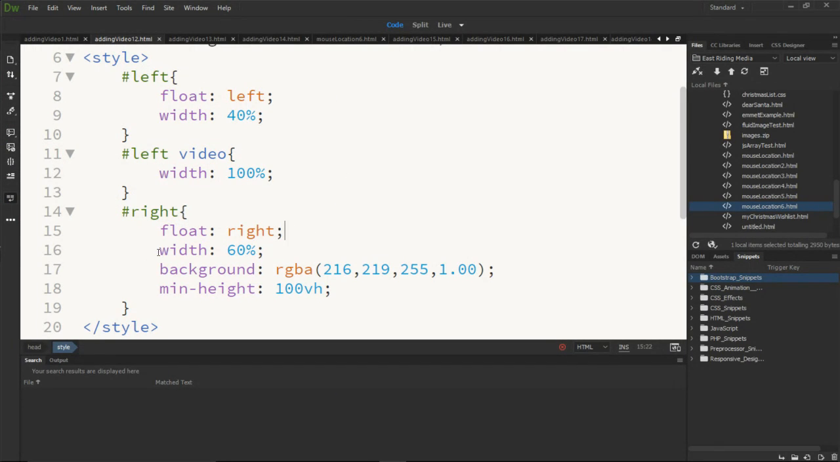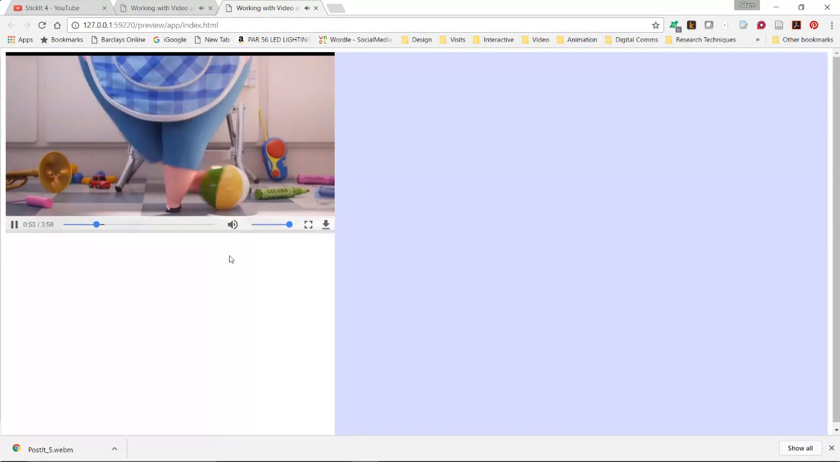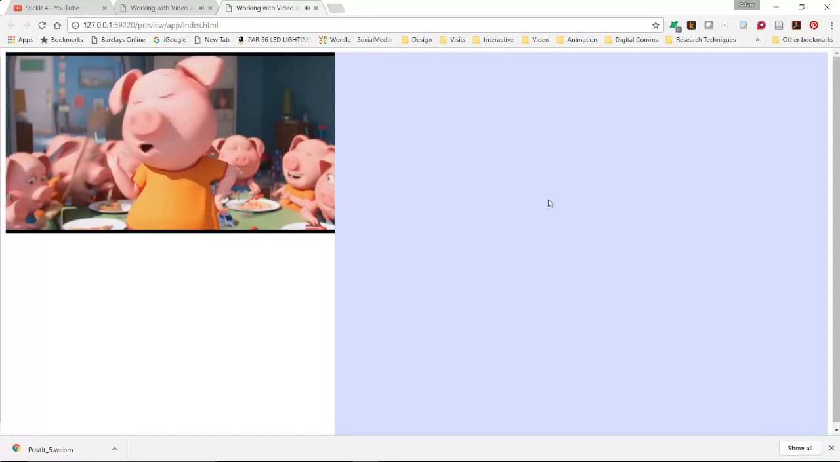Some other additional bits. So the right's set to 60%. I've given it a background color, but I've used the shortcut of just background, which allows you to set any property for background. So that could be background image, it could be background color. And I've set a minimum height of 100 VH. VH is short for visual height, essentially. It's the full size of the window. And that's the first example. And that should lead you at this point here, where you've just got a video and 2 divs.